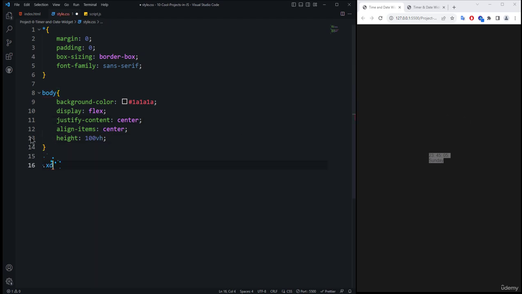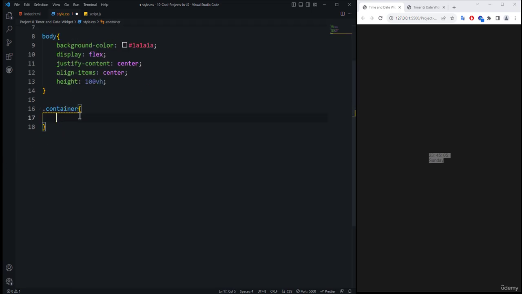After that we need to add the code for the container. It is the main container in which every element is present. Inside the container, first I need to specify the width. Here I will be using a width of 35.87em. You can have different kinds of units like pixels, rems and ems.